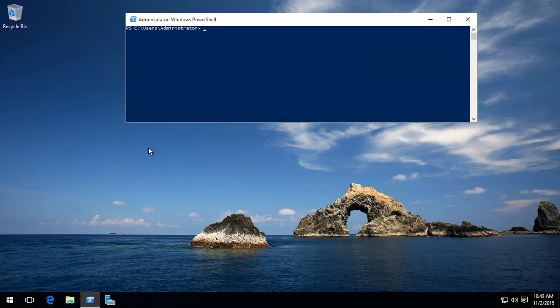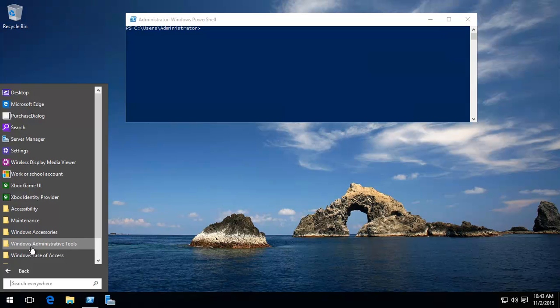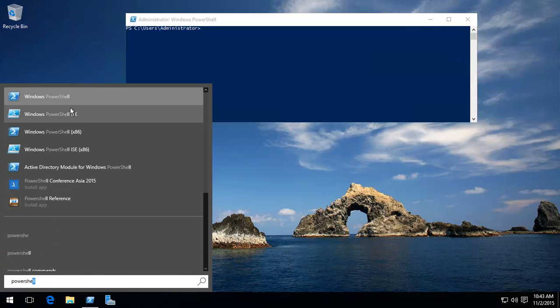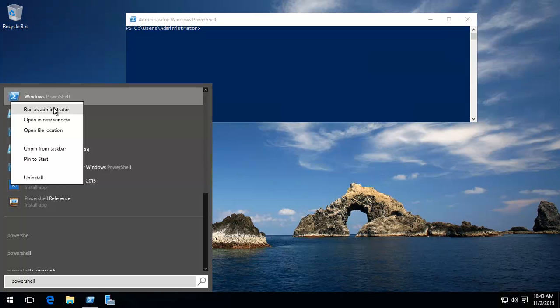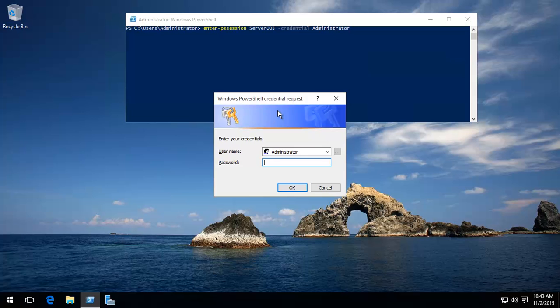Okay, so very simply, here we open up an admin PowerShell prompt. This is Server 2016. Just type in PowerShell, it's quicker that way, and then right click and run as administrator. Then we need to run this command: Enter-PSSession, then the server name or the computer name that we're trying to access, and then -Credential and the account username that you'd want to log on as. In this case we've said administrator.